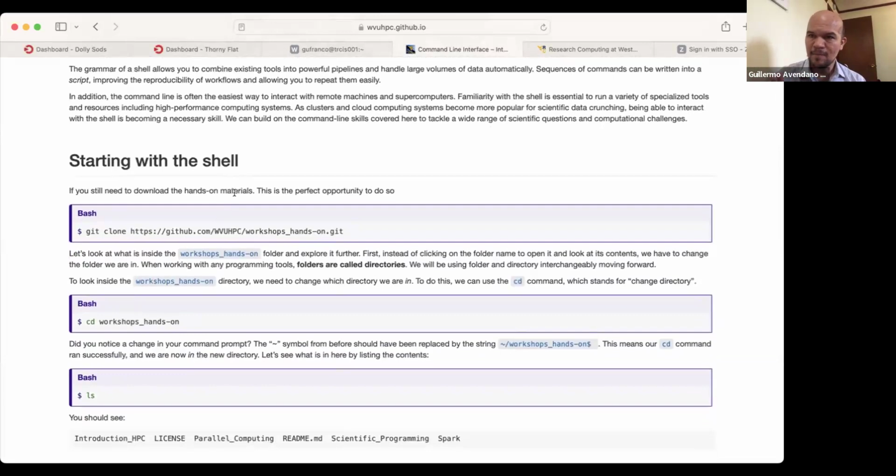Now, for us, we have some materials here for these lessons. So this is a good opportunity to execute this command here on the terminal. You have to type it as it is, so just copy and paste. Once you log into Thorny, execute that, and it will download all the materials for the session. At the end of this, you will have a folder.